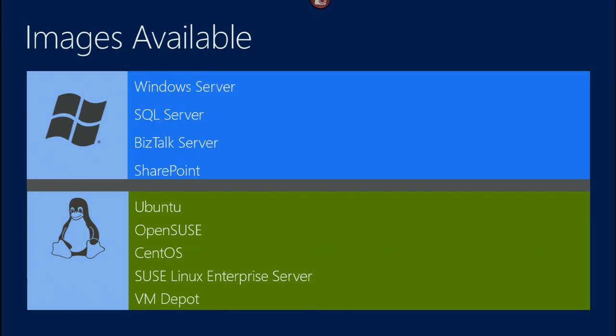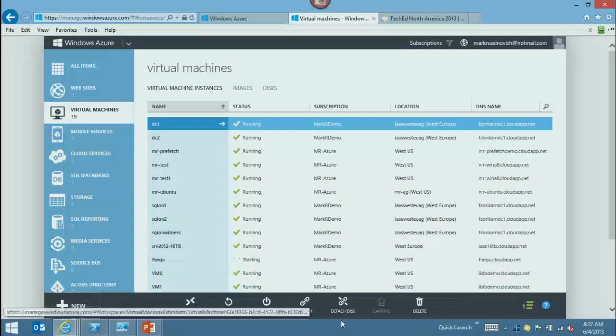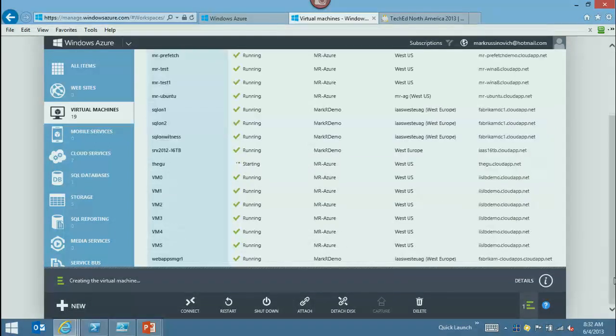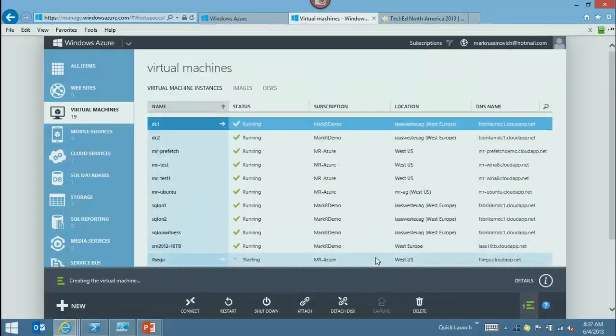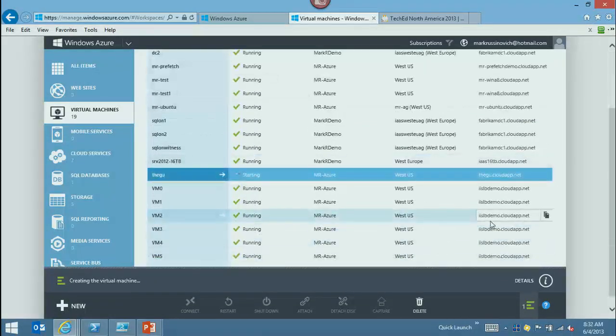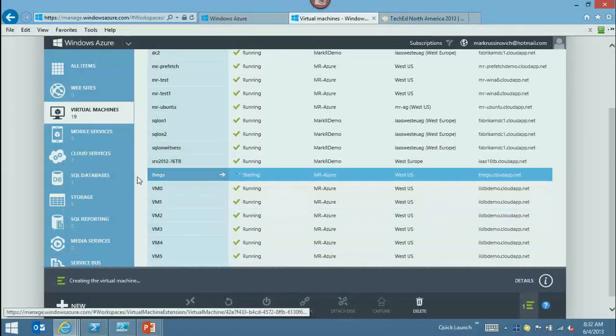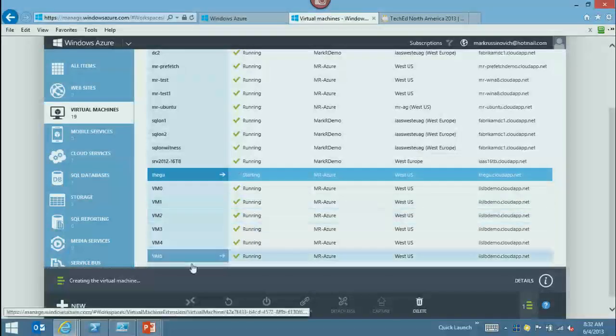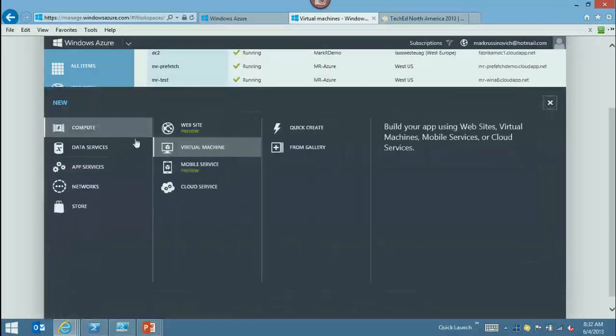Let's talk about the images that are available. So this is the full list, but I'm going to come back to the portal. Let's see. All right, the virtual machine should have been created. Have I been talking for more than 3 minutes? All right. Starting. It's taking a while, maybe it's the name. But let me come back and show you the portal experience for the gallery.